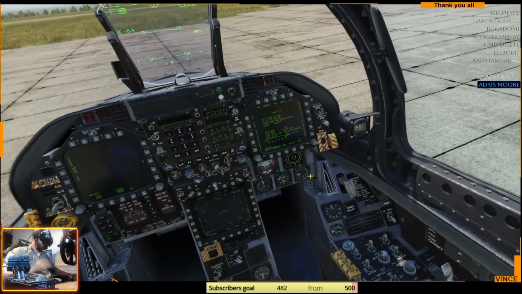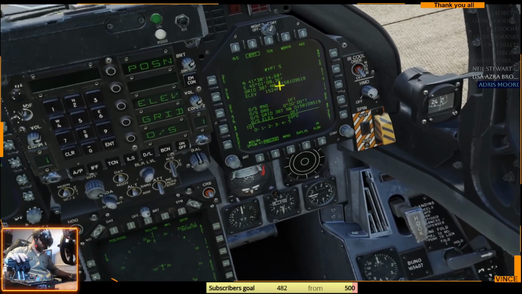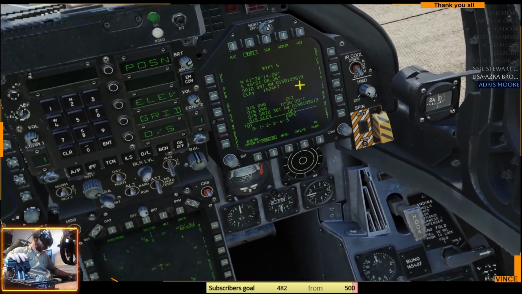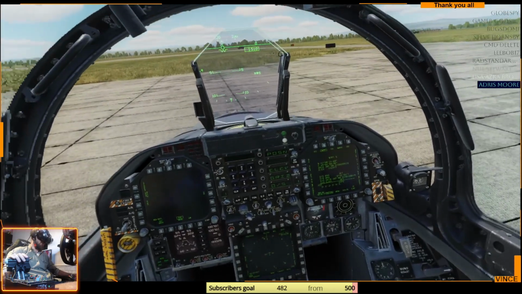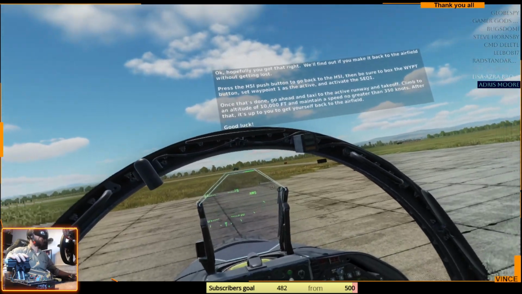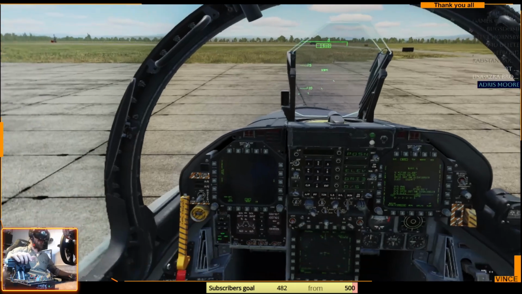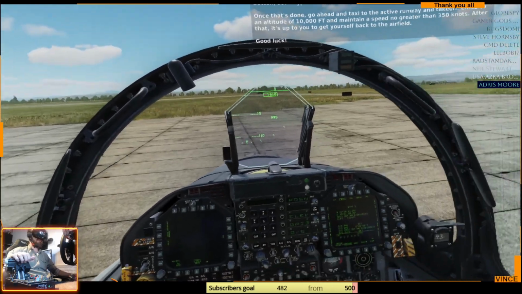Enter. And checking information. 4130, 1468, 4500, 36, 1524 feet. Check. Oh, that's interesting. IP. Okay, hopefully you got that right. We'll find out if you make it back to the airfield without getting lost. We will get lost, that's for sure.